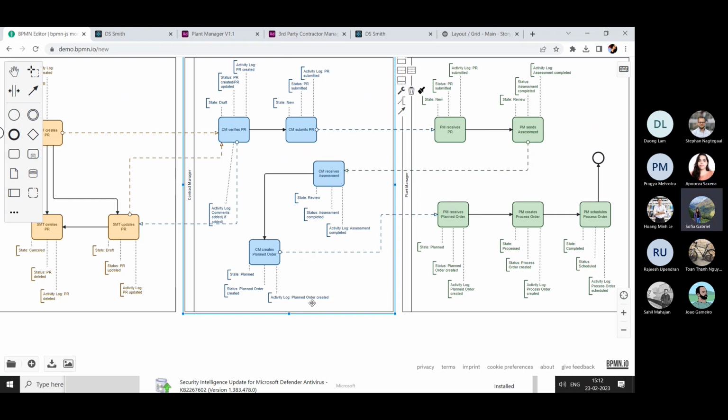Just one comment on that. We have two different things, let's say. We have the production request and we have the planned orders. For the production request, we have one planned order, and we can have multiple process orders for one planned order. So once the assessment is sent to the third-party contractor manager and he agrees with everything and creates a planned order, what is the status of the production request?